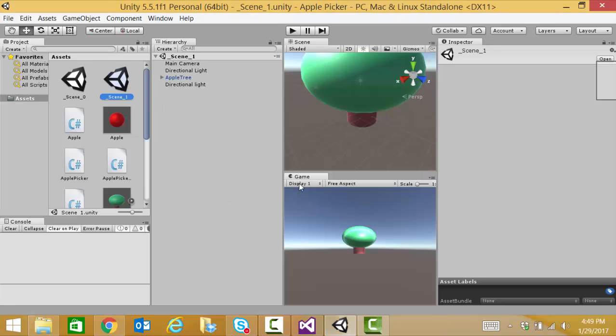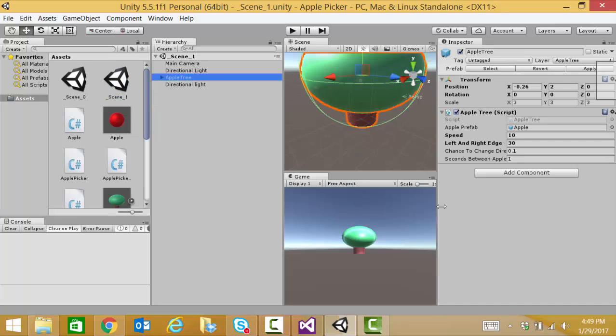Yes, I would like to see my changes. And now we are looking at scene 1, and we could go to our apple tree and change some of our settings. Try some different play. See how we like things. Let's run this.